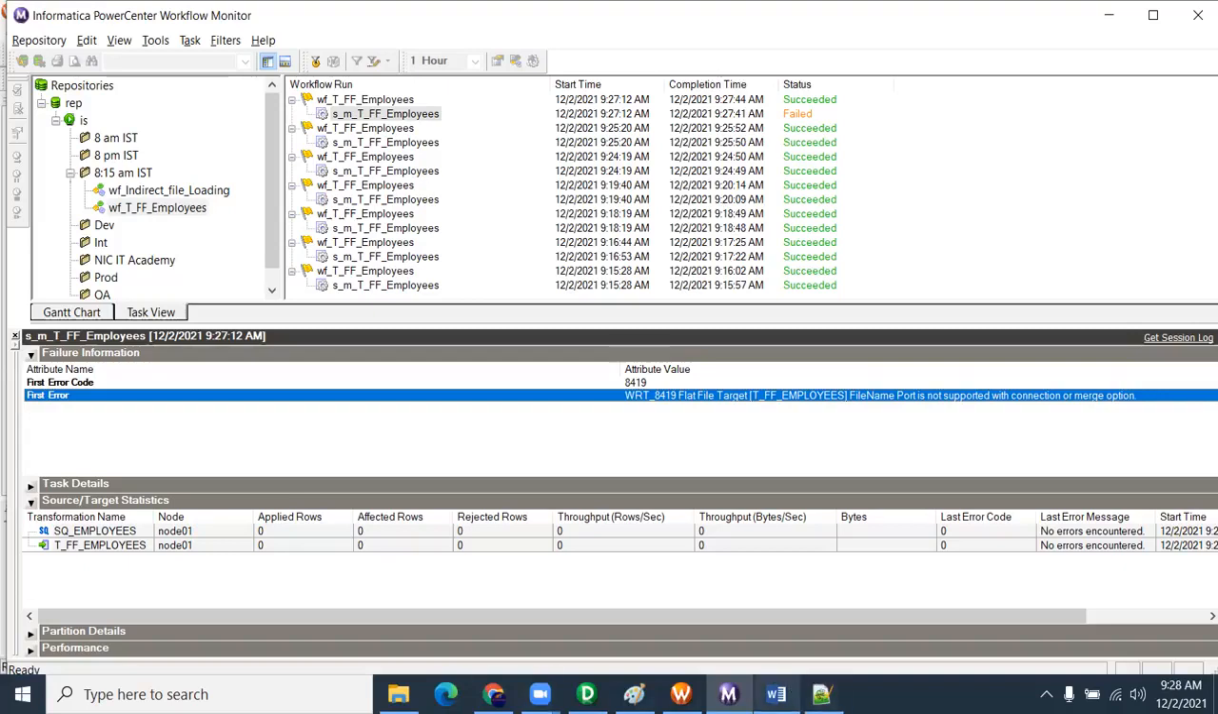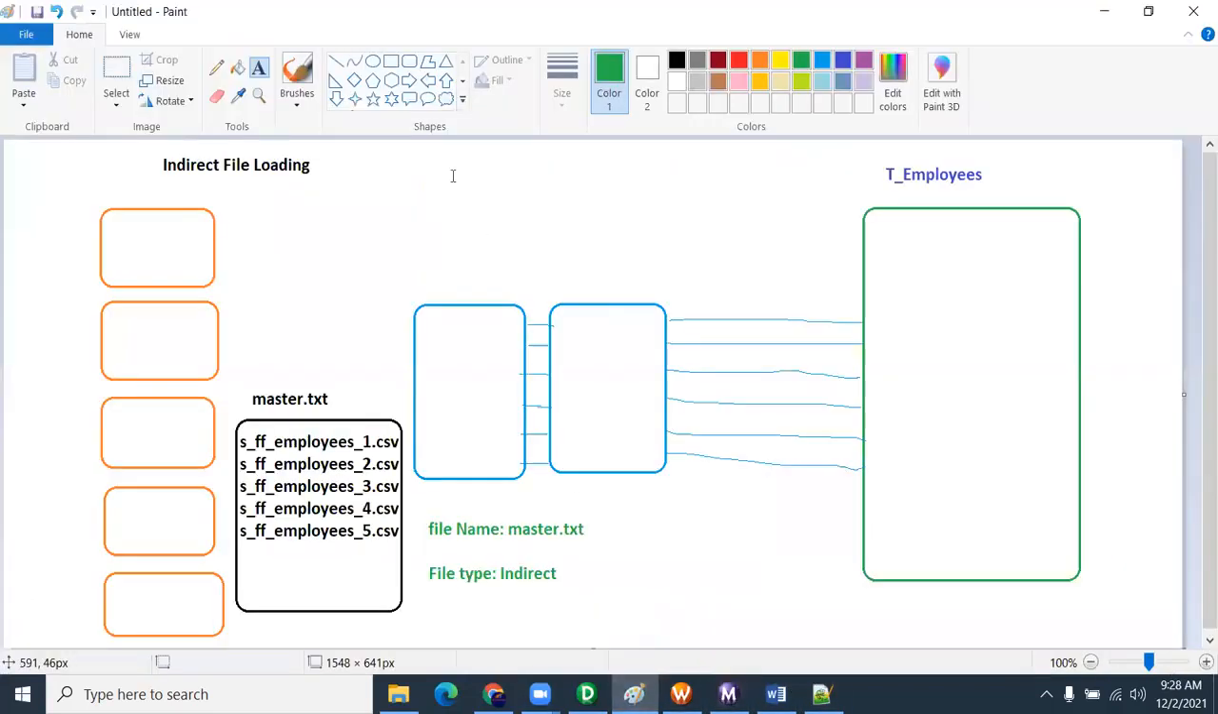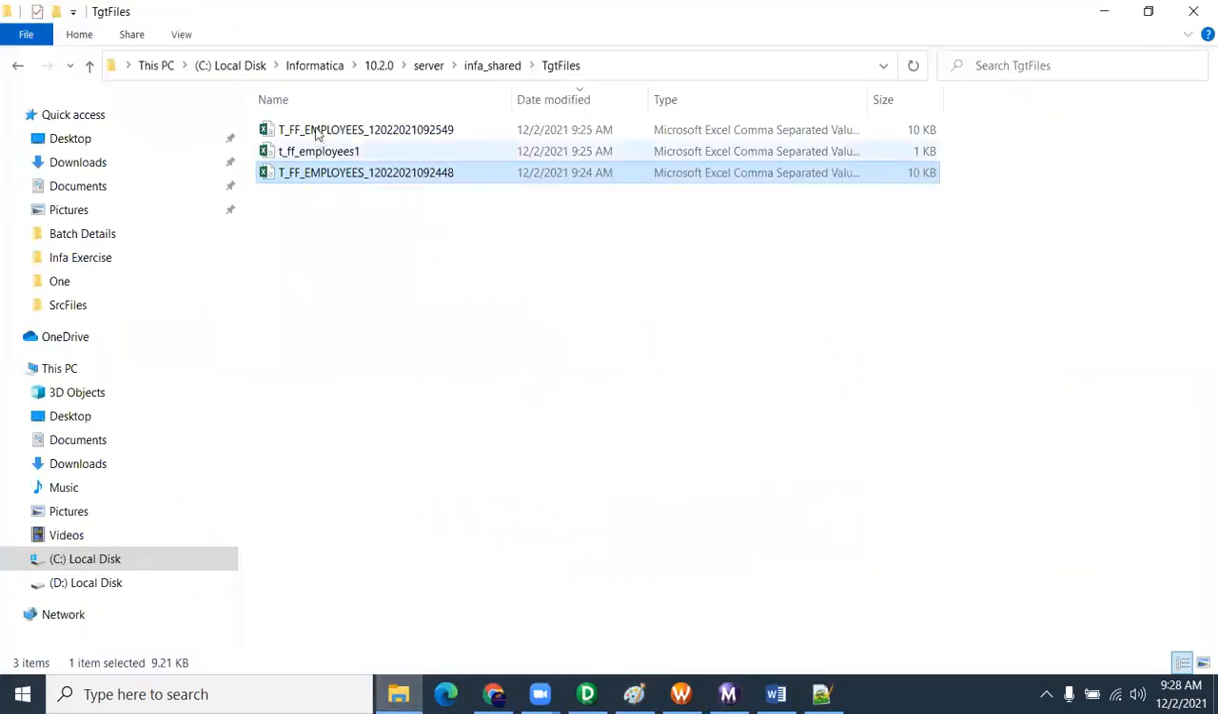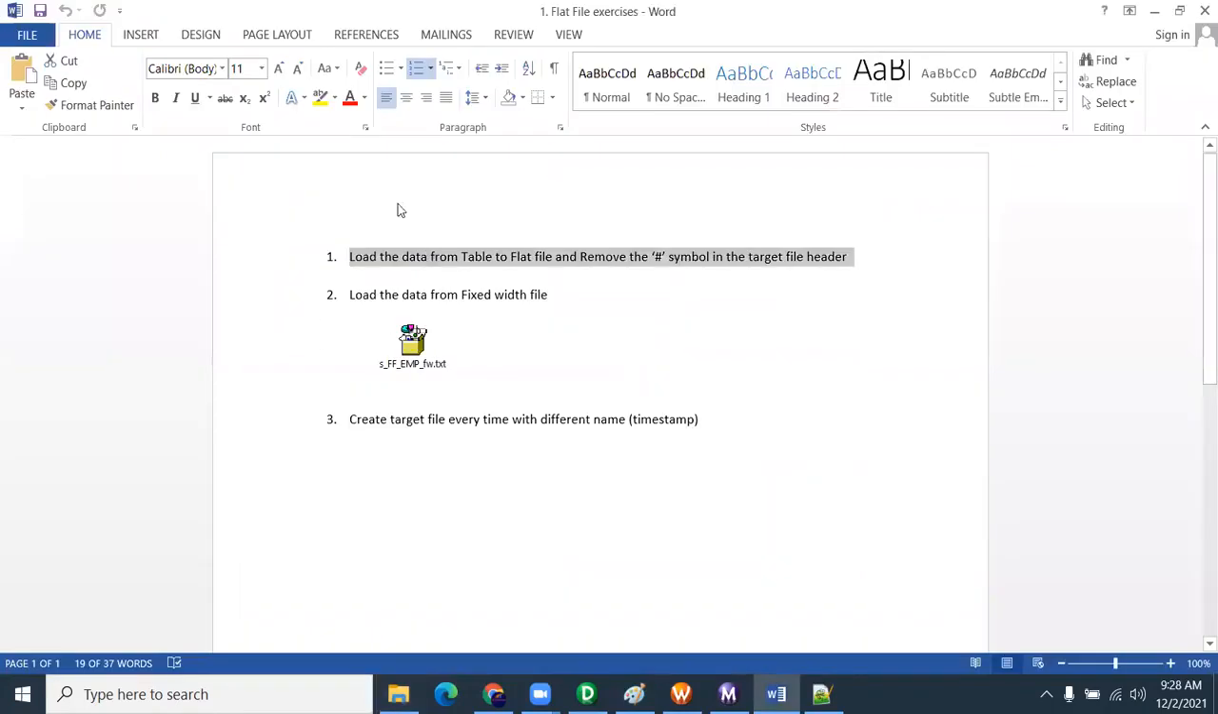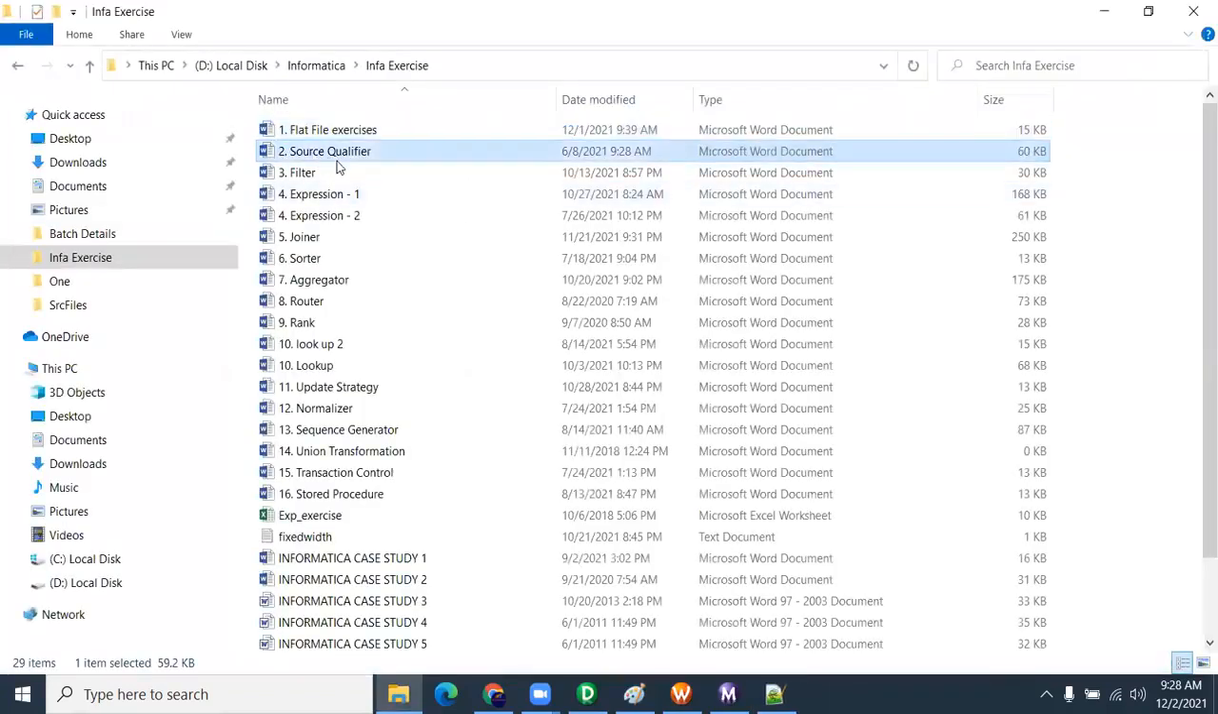So please complete all the exercises by today. See, we have some different scenarios that you have to practice. Whatever exercise I have given, I have completed. Just you practice. I have completed all the exercises, but next time I will not complete. Since source qualifier, filter and all, I will not complete. You have to complete it.